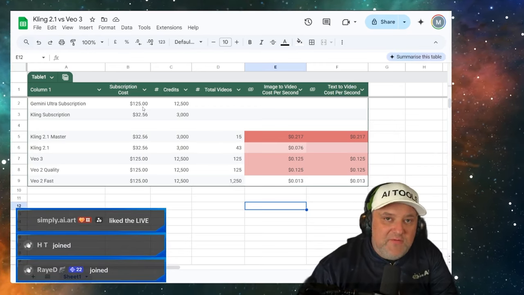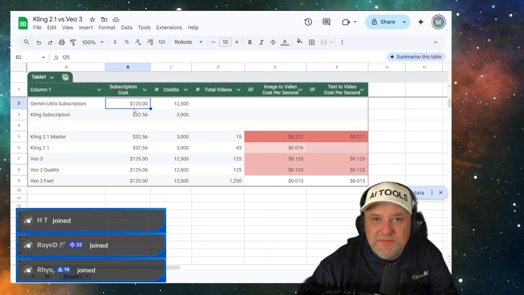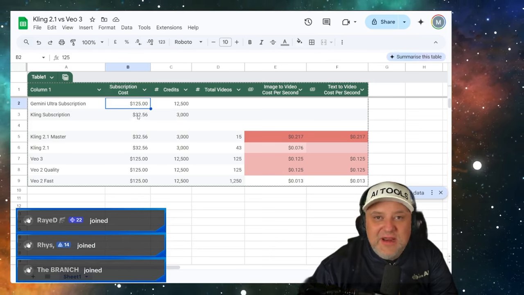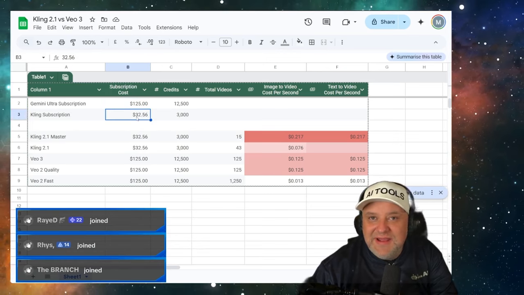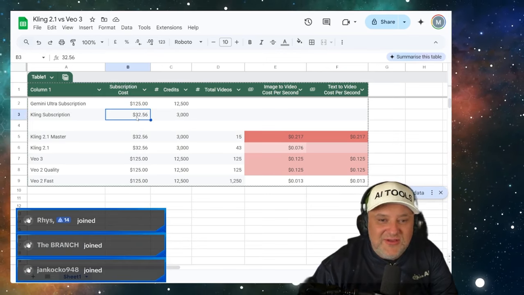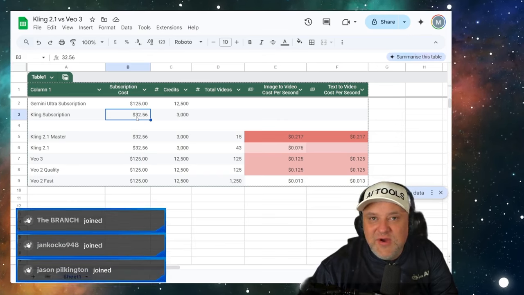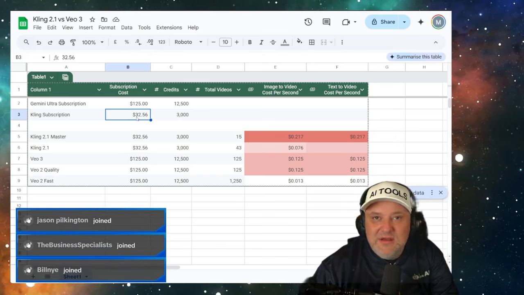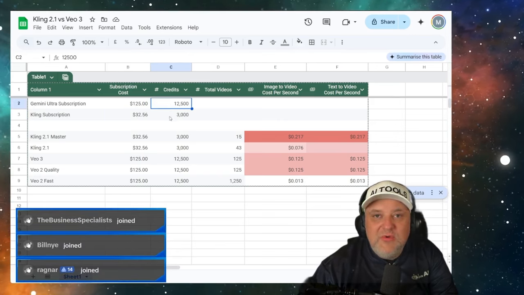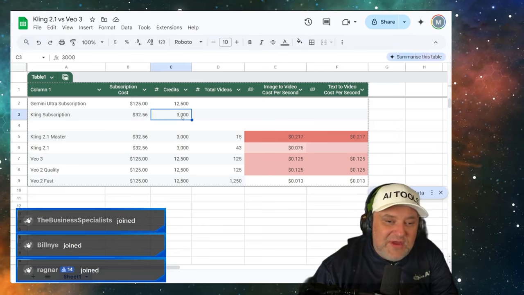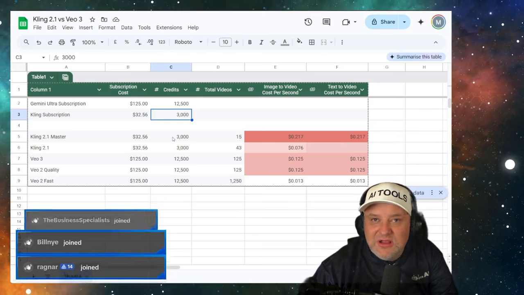For a Google Gemini Ultra subscription, it's about $125. For Kling, they just throw out the weirdest prices. Who knows what they're doing? $32.56 per month. Normally it's $37. I got a deal. With the one you get 12,500 credits. With Kling you get 3,000 credits. So what does that actually look like?